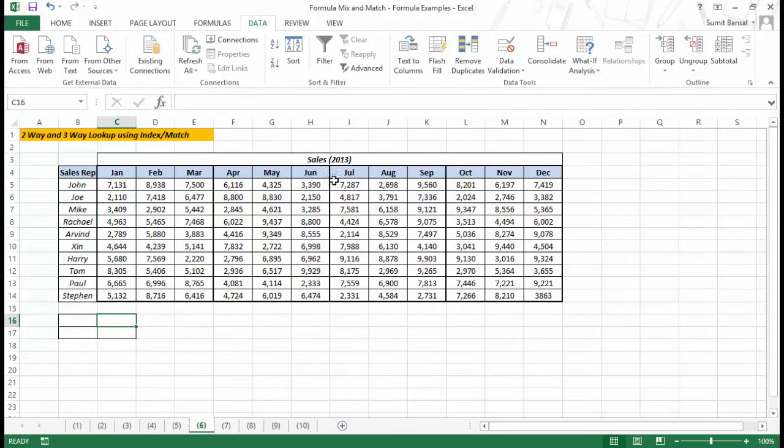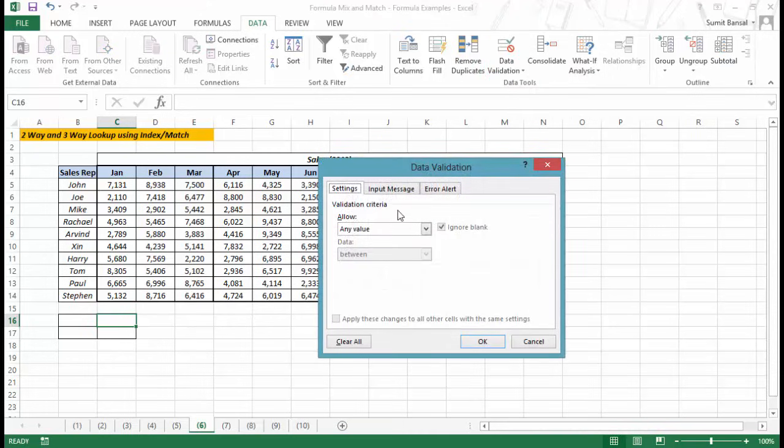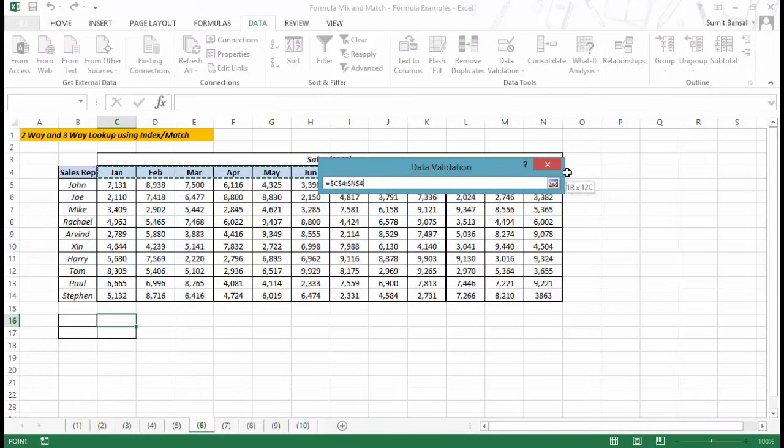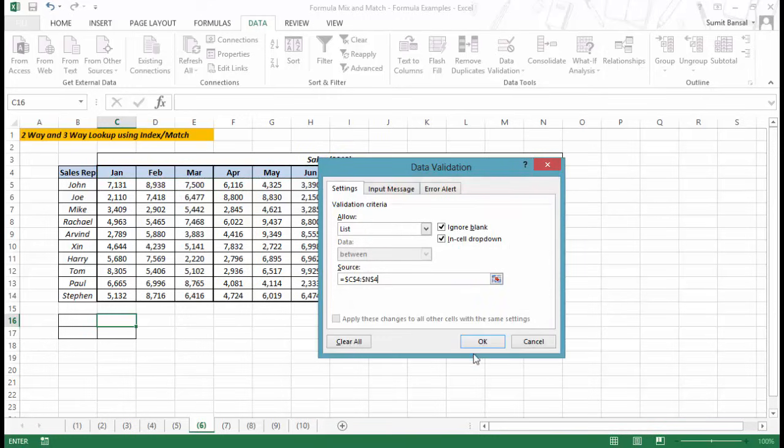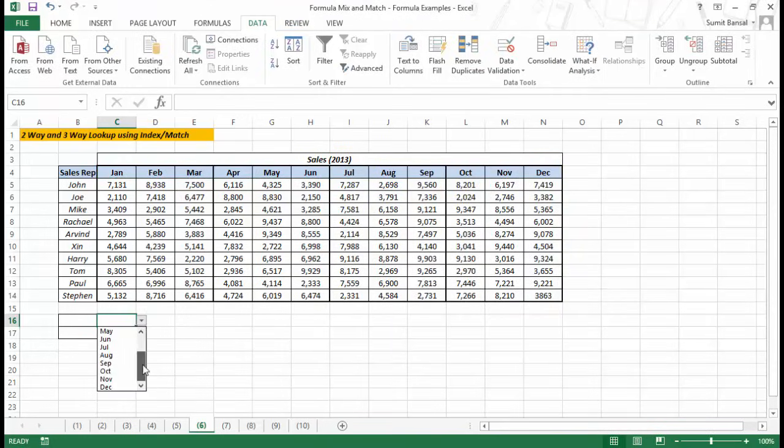Similarly, I would create a drop down list for the months as well. Again I would select list, and here I would select all these months till December, and now I have this list till December. Now the intent is when I select a sales rep name and a month, the sales value should appear here, which is this value, in this case Joe's sales in February.